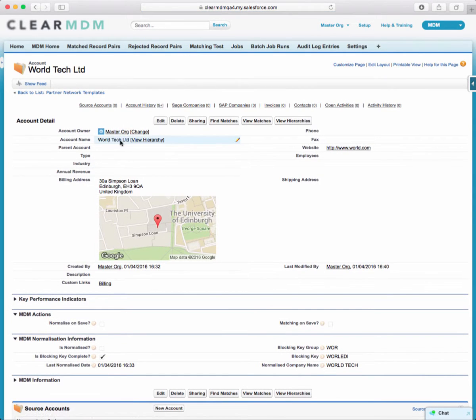a pre-existing record in the master org for World Tech Limited. This may have been synchronized from a different Salesforce org using Salesforce to Salesforce connectivity, or indeed any other data integration technology, or it could simply have been a record entered directly into this environment. So you can see it looks very similar to the record that was synchronized across.